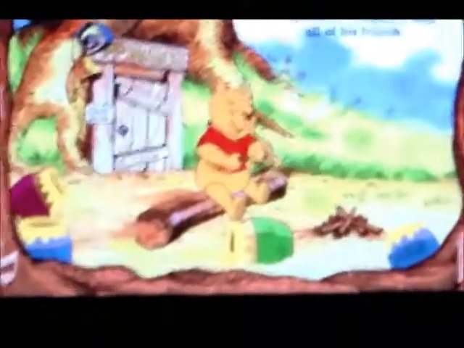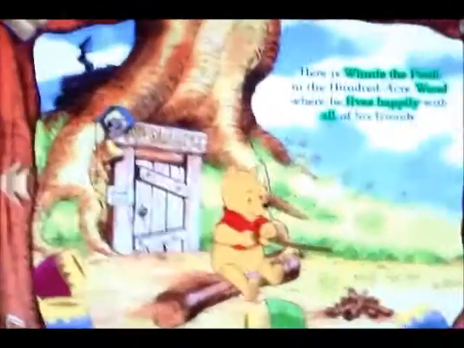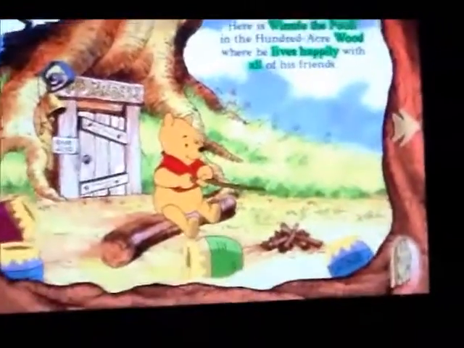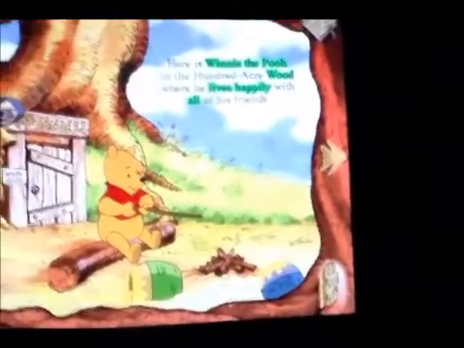Here is Winnie the Pooh in the 100-acre wood. He lives happily with all of his friends. Hello. You can click on any different character and object. You can also learn new words like happily. Happily? When Winnie the Pooh does things that make him smile, he does them happily.